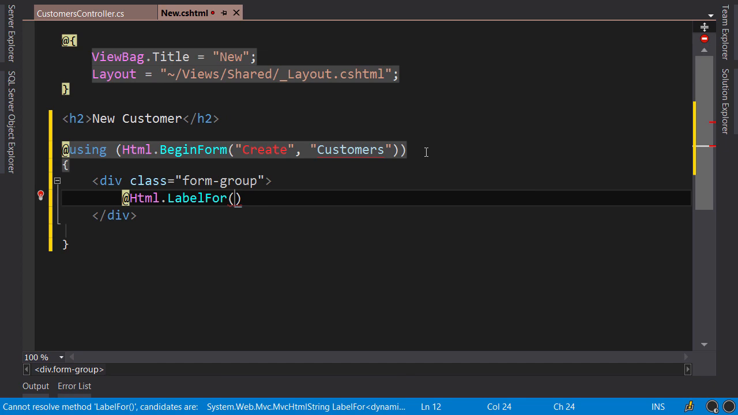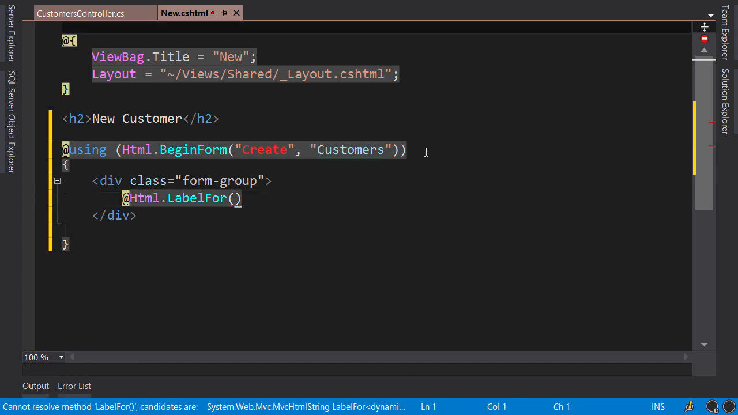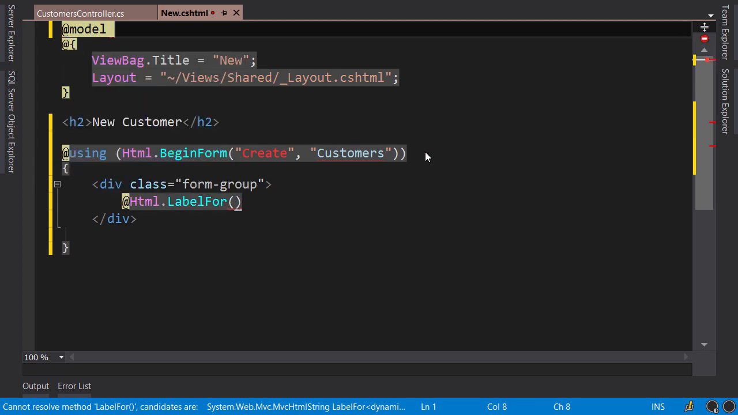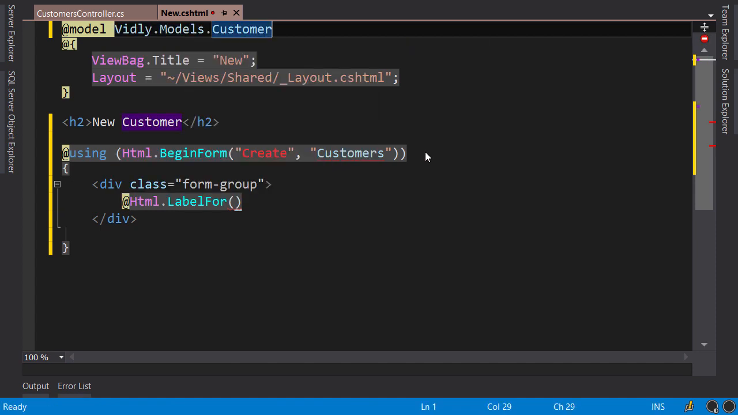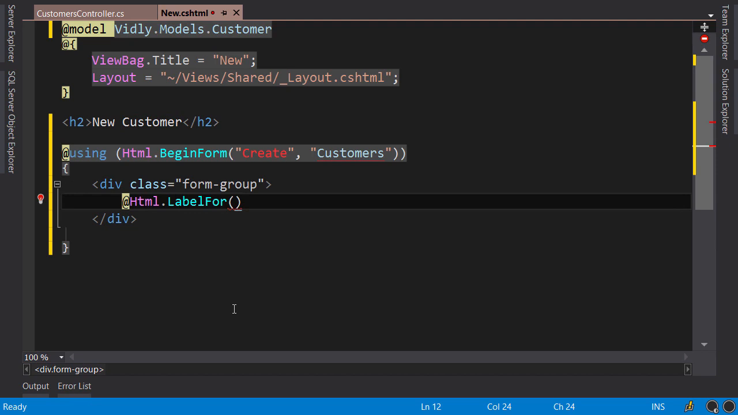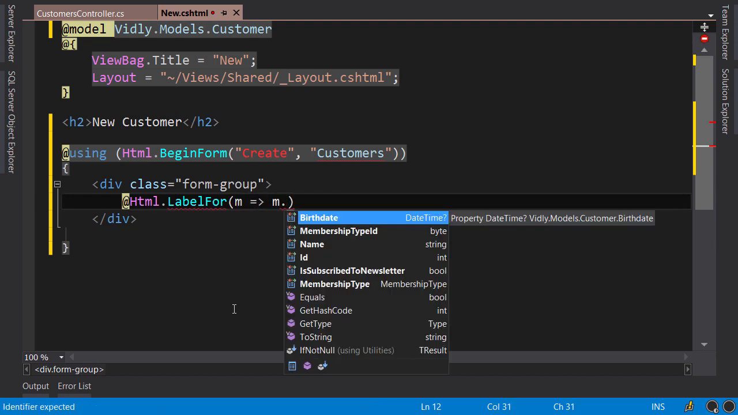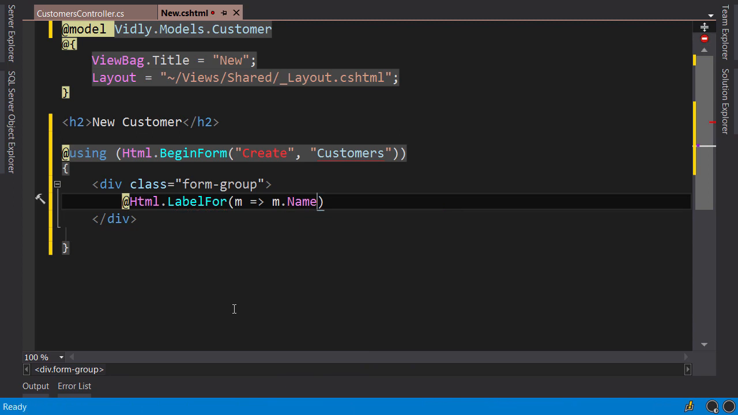And here we pass a lambda expression that specifies the name of the target property in the model used in this form. Well, we haven't set the model yet, so let's go to top of the view and use the model directive. The model for this view should be a customer. Now back here, we use the lambda expression. m as in model goes to m.Name. So when Razor View Engine renders this view, it will look at this name property and use this as the value for our HTML label.